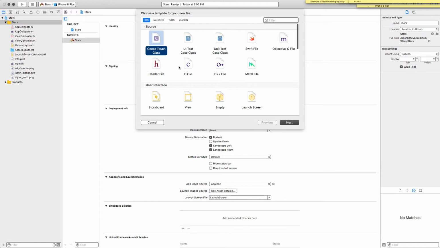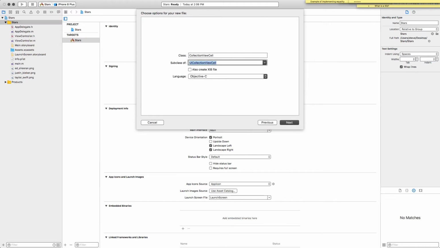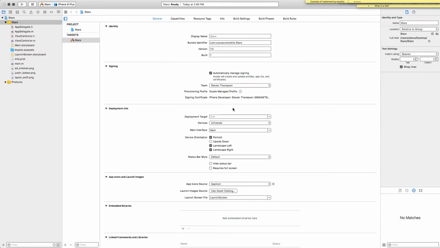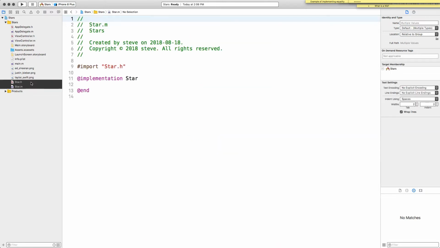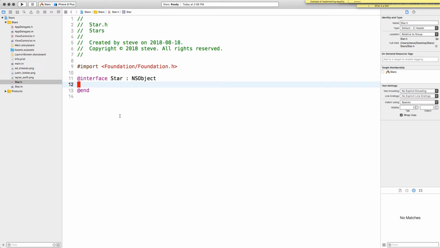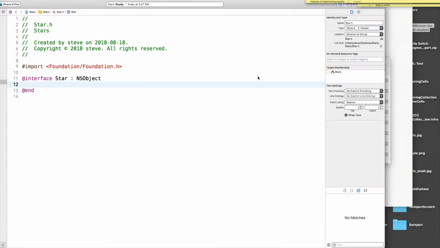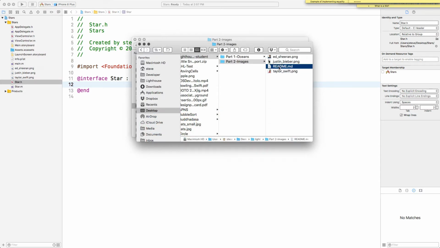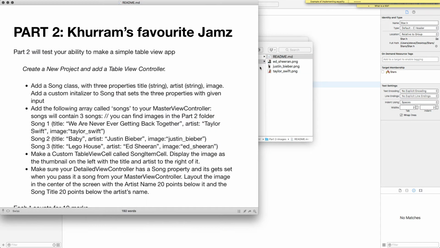So I'll set up the model first. This will be NSObject, and I'll say that this is a star. What was the instruction? The model is supposed to have an image, right? And a name or something? A name and something else? The song. A name and a song? Okay, let's actually open the README and copy.